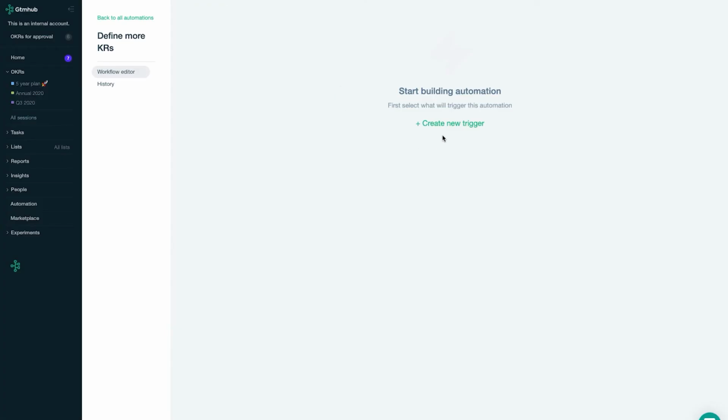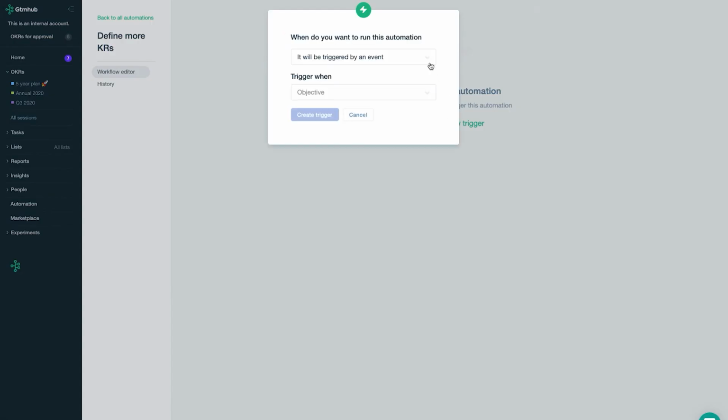Next, we select a trigger. So automation rules can be triggered by an event, maybe an objective creation. They can be triggered manually, executed on demand, or scheduled. So maybe every day, every week, at a defined time. The scheduled time is your user's local time. In this example, the automation will be triggered manually.